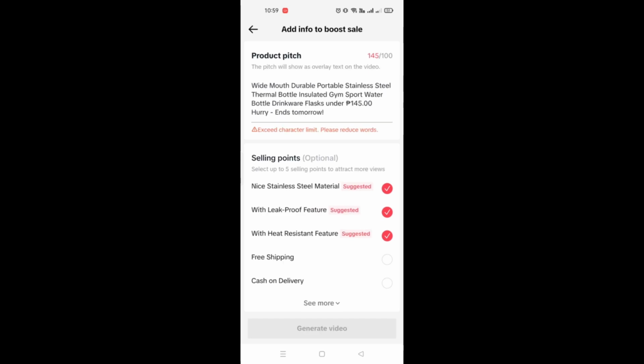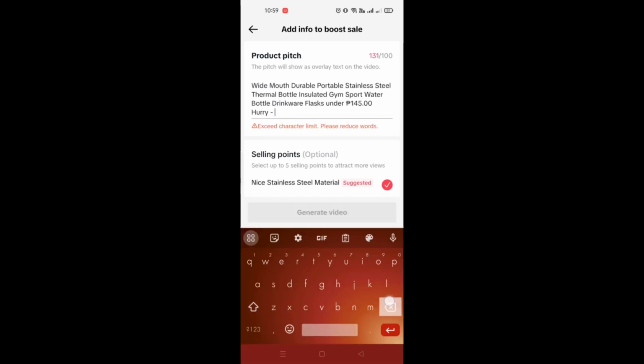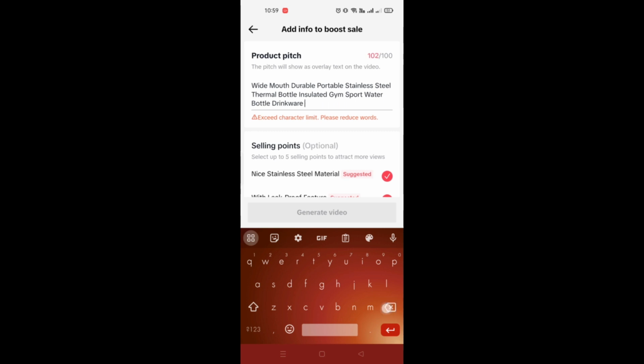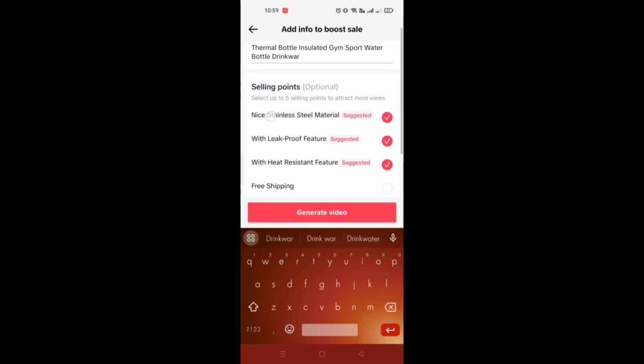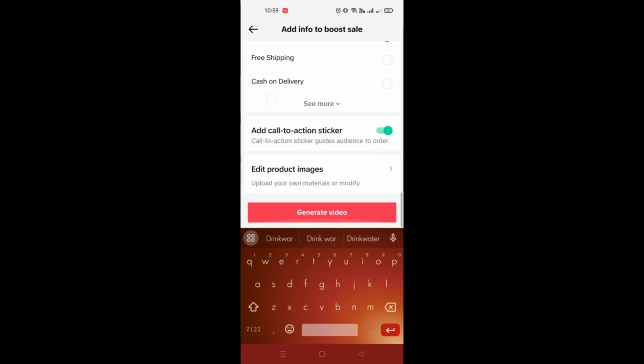Here, once you have selected a product, you can input a product pitch. This is a product info to boost your sale. Make sure it's 100 characters, and once you're done, you can go ahead and click on generate video.